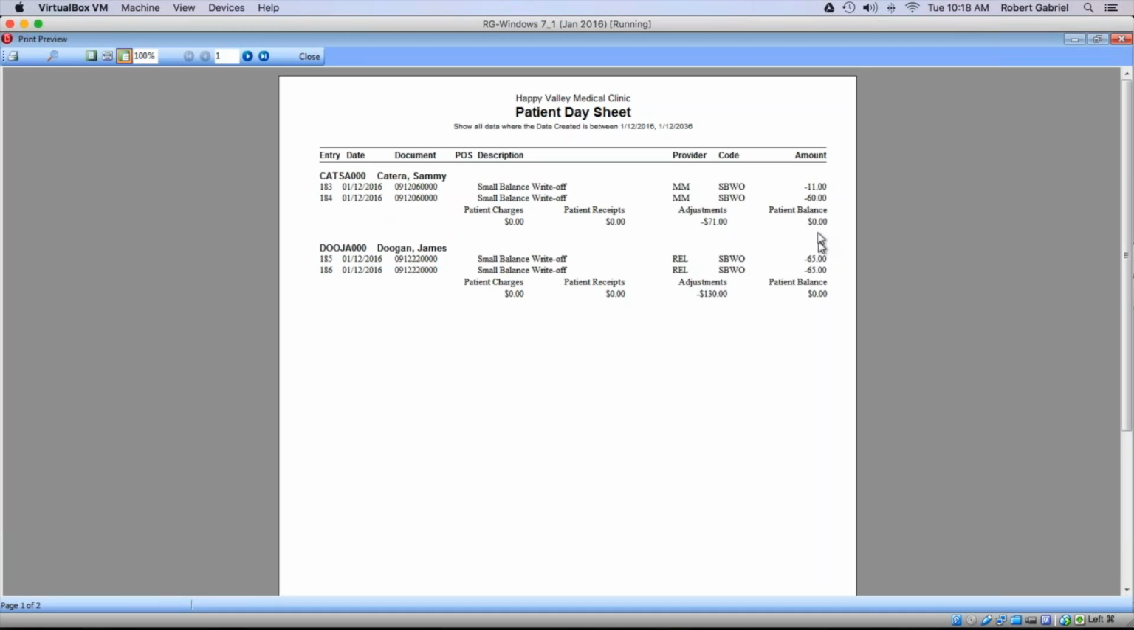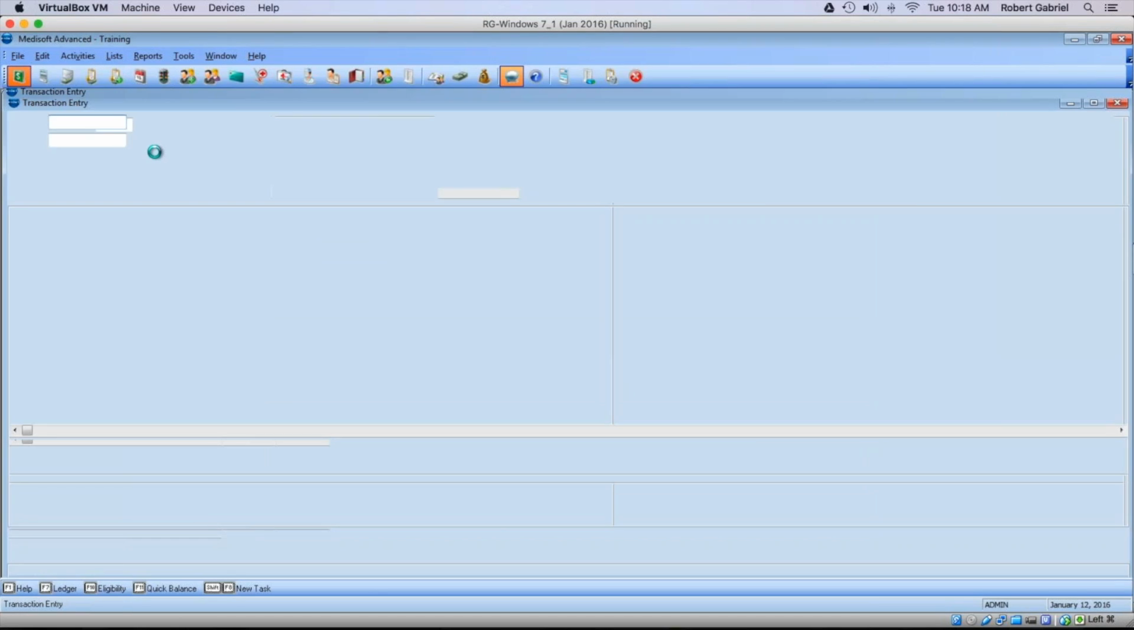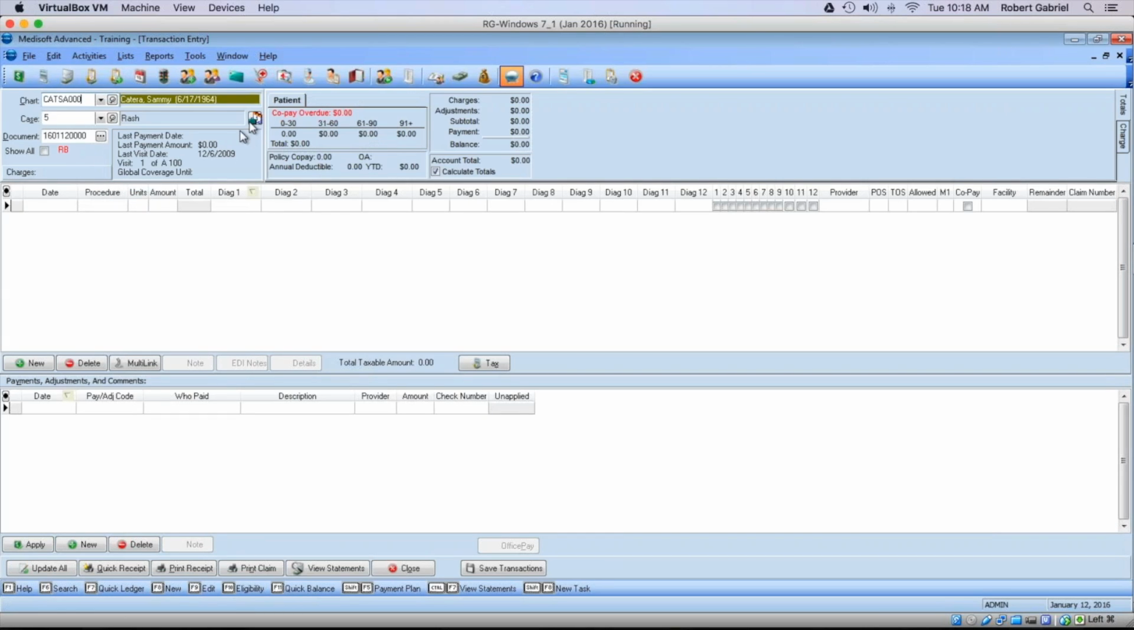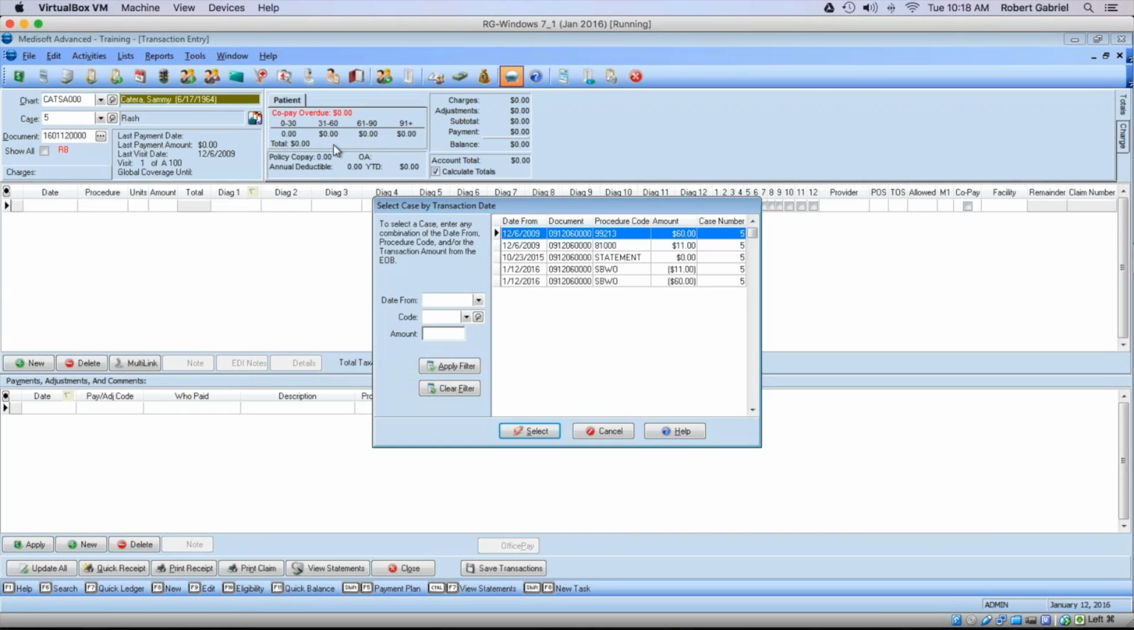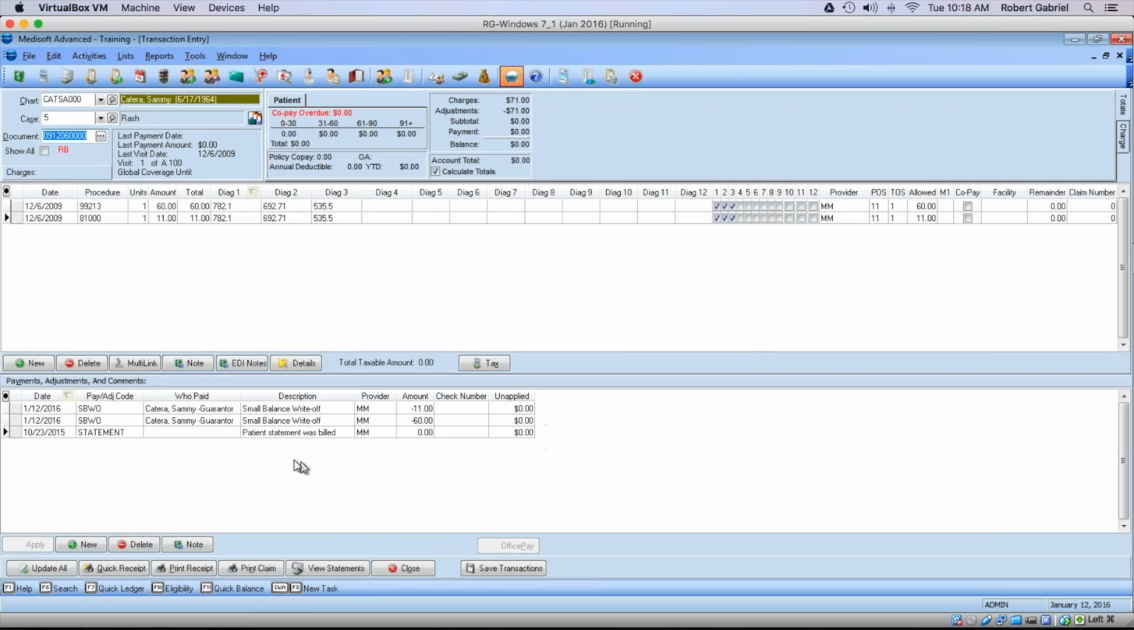Just to show you what it will look like when you are in a transaction entry. So let me go to this patient, just to show you. It looks like a human did it. Okay, so this is the patient. I'm going to click on this just to get to the line that I want to go to. So here it is. And down here it has the written off amount. So here's today's date, small balance write-off, who paid it, assume it's the patient responsibility, and it reflected the different charges to write off whatever balance was open.